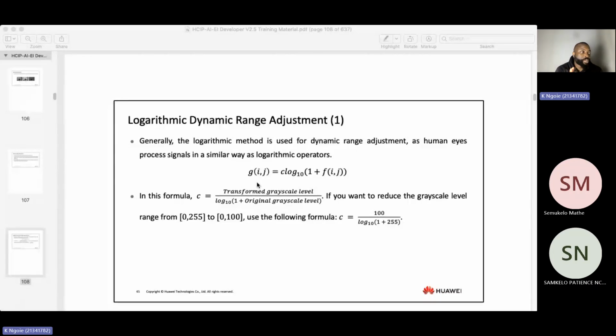Okay, so what is dynamic range? The dynamic range means the ratio between the brightest and the darkest parts of the image. Okay, so a high dynamic range, or HDR, image will contain details in both shadow and highlight.